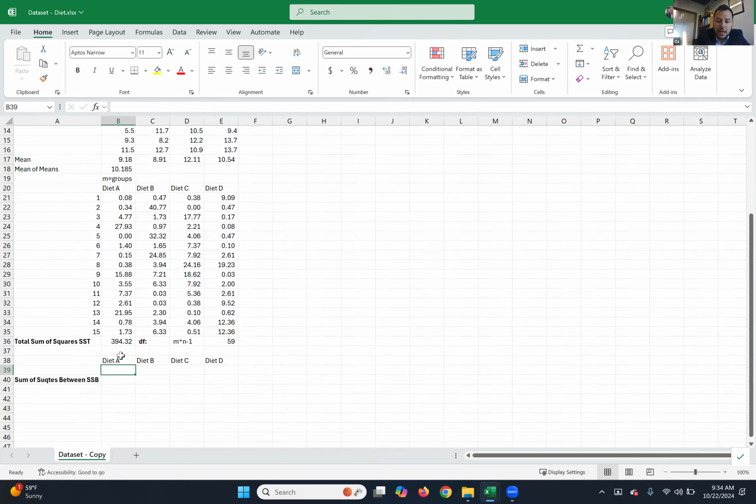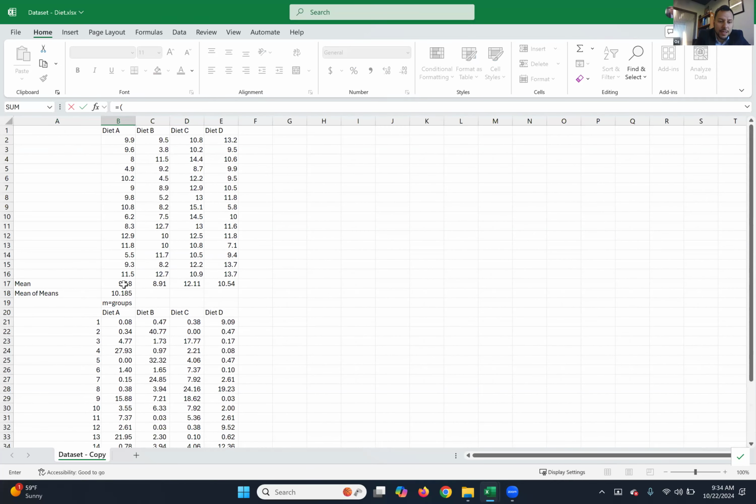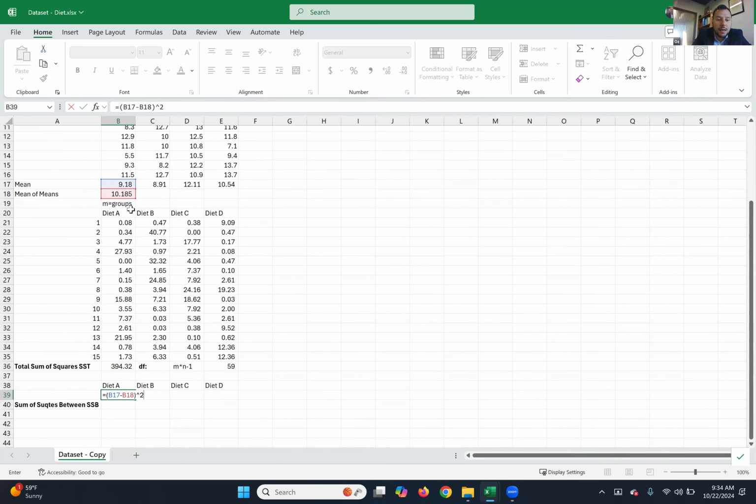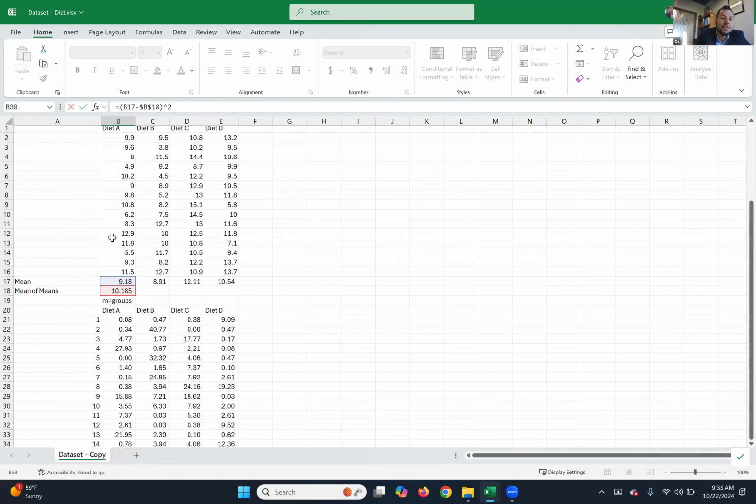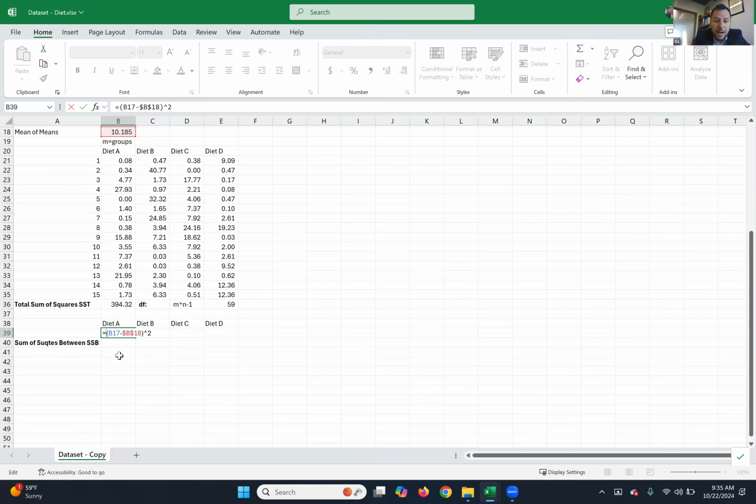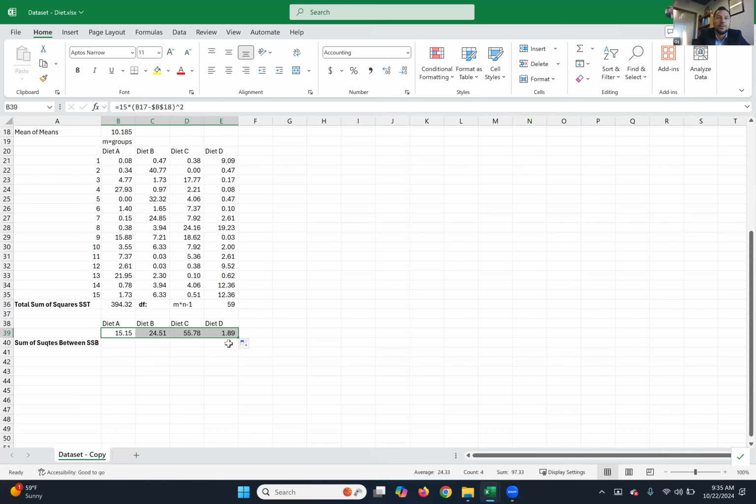Here you can see that my group average for diet A is right here, minus the overall average right there. And I take the square of this, again making sure that positive and negative don't cancel each other out, to see how much deviation I have between my diet A and the overall average. Here I will use the same mean of means, so I will lock that, press F4, but when I drag to the right I want the blue cell to follow me, so I don't need to do anything. But each average here represents the average of 15 observations. That's why I need to multiply this by 15 for each observation. If I do this calculation, I get 15.15, and I can drag it, and you can see the values here for each group.